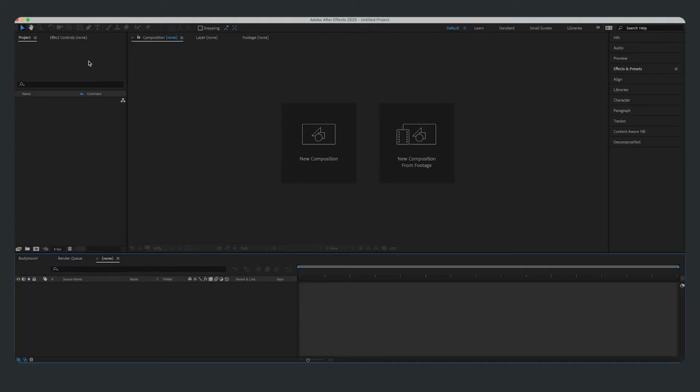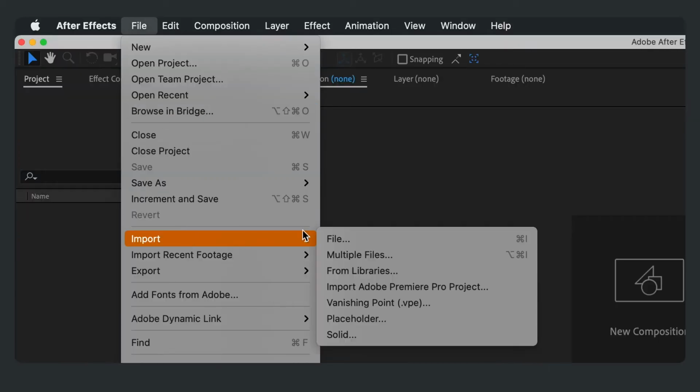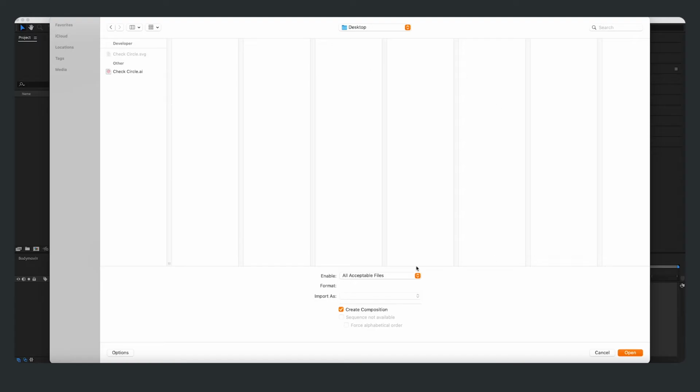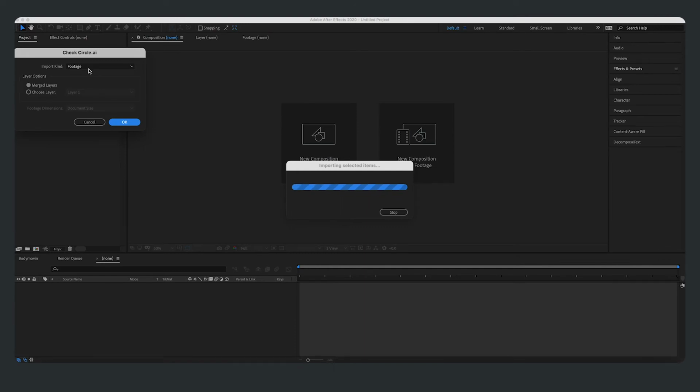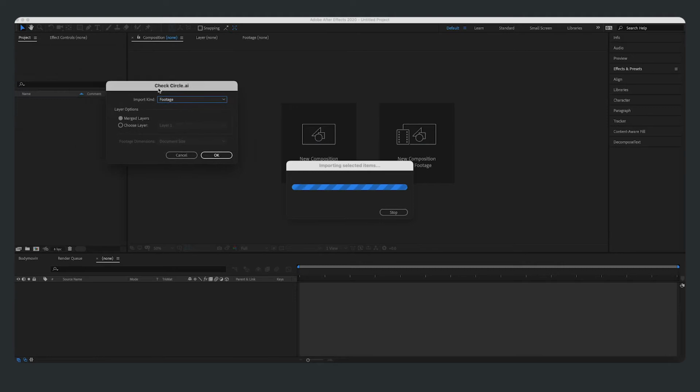So now that we've got After Effects opened here, I'm just going to go File, Import, File. And just on the desktop here, I'm going for our checkcircle.ai. You can see here how the SVG is disabled. After Effects won't even let us import that. So we've got the AI there. We're hitting open. I'm going to actually import this as footage, merged layers.